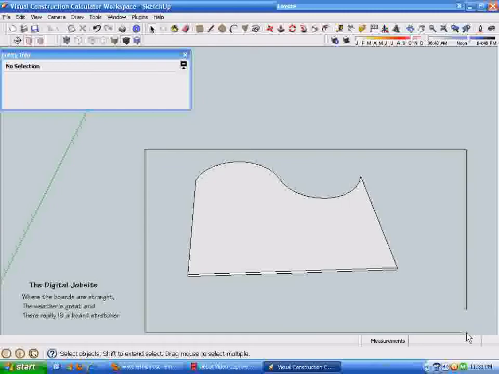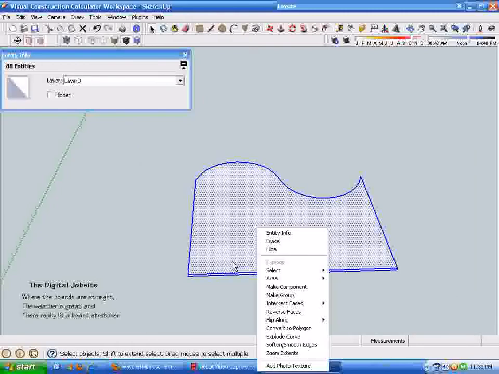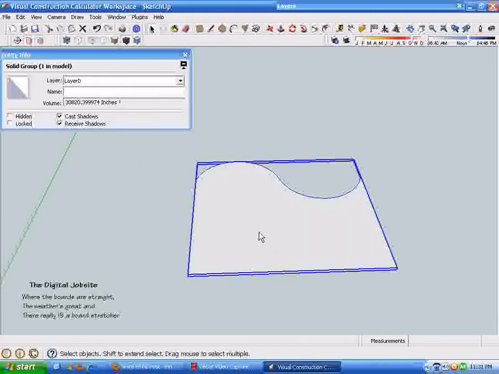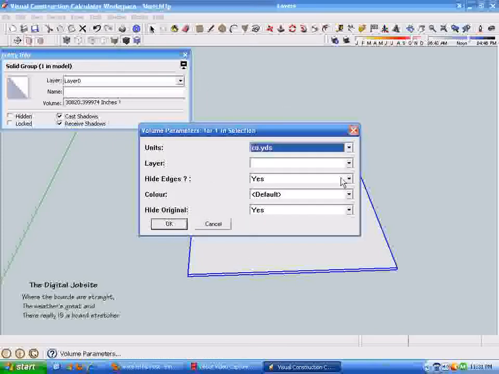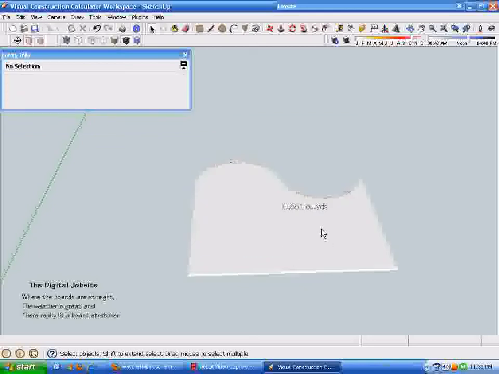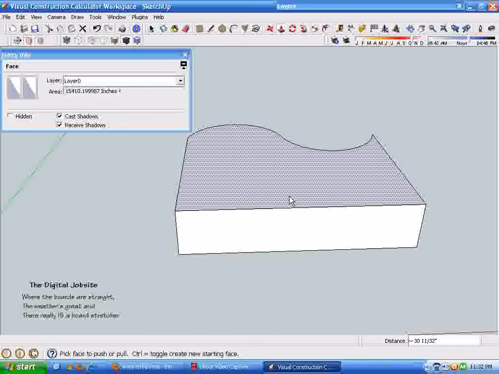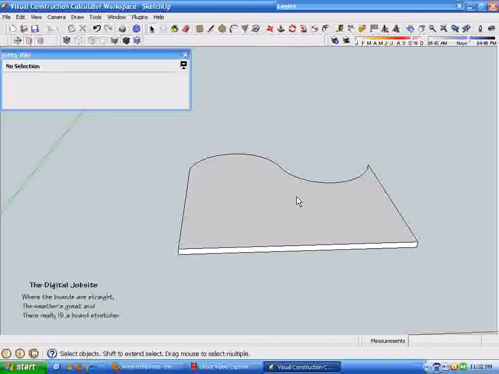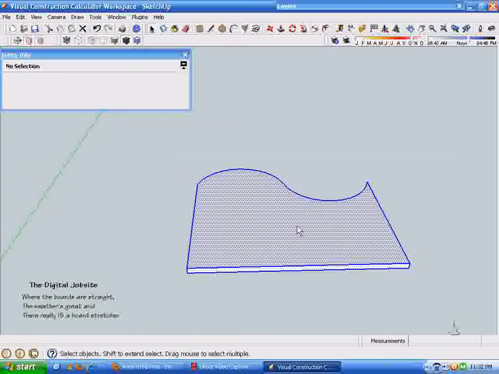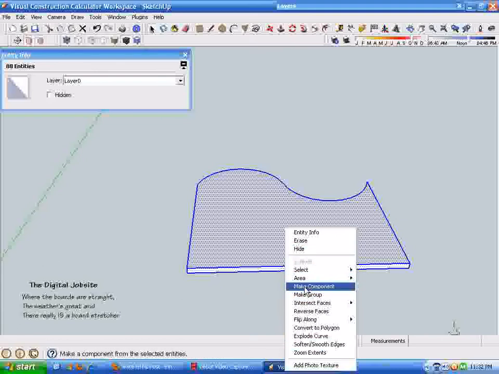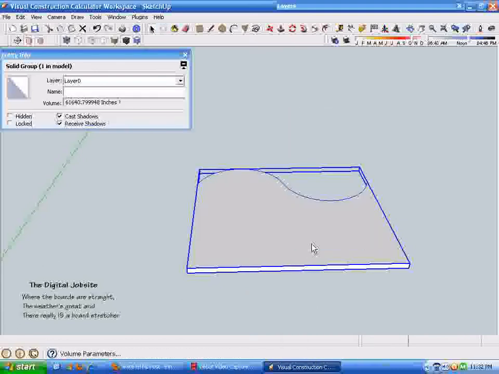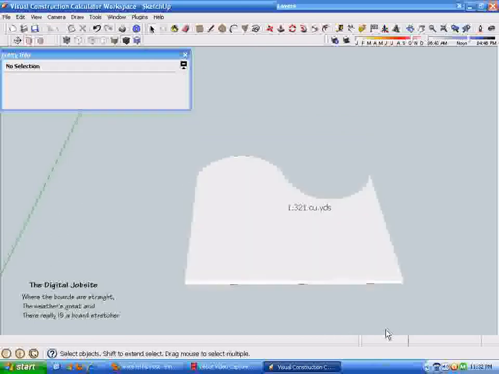And if we make this a group, we can get the volume of that group, again with the volume calculator, cubic yards of gravel to fill this, about 2/3 of a yard of gravel. And if we go back a couple of steps, we can do the same thing to figure out a 4-inch thick concrete patio. Same steps, you get the drill here. And get a group, get the volume, there's our cubic yards for this.